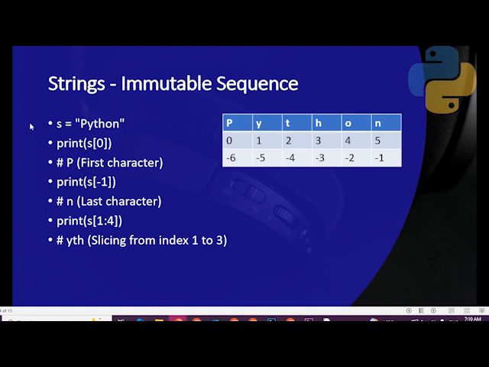So print s of 0. At 0th index, what is there? P. That will be returned. See, P is the output of this command, print s of 0. Now print s of -1. This is negative indexing, right? Negative indexing starts from the right side and with the number -1. So at -1 index, what is there? N. That N will be returned.